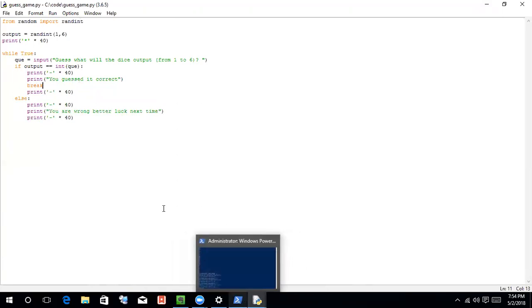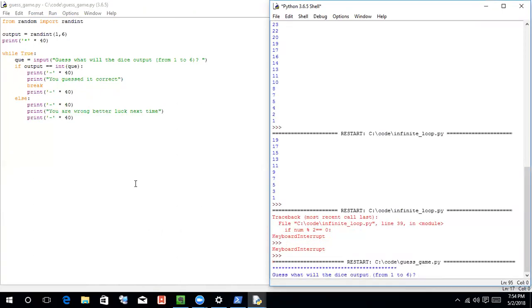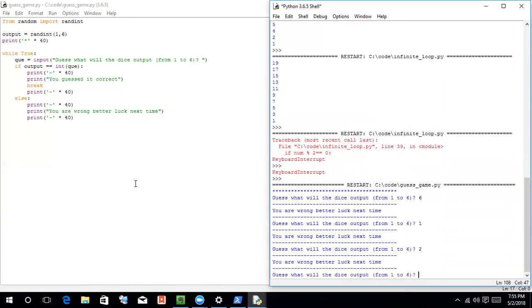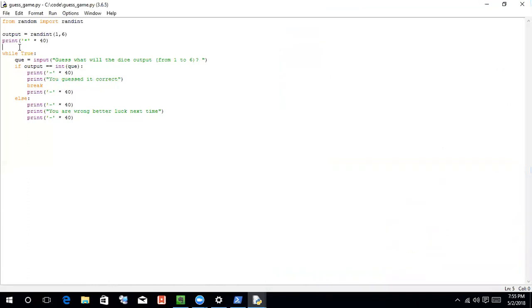Let us see how it runs now. Let me run it from the shell only. Better luck next time. You guessed it correct. So the number was 3. Output random int takes any number between 1 to 3. So in how many iterations did I get this number? 1, 2, 3, 4. Let us count also. For example, count equals 0.